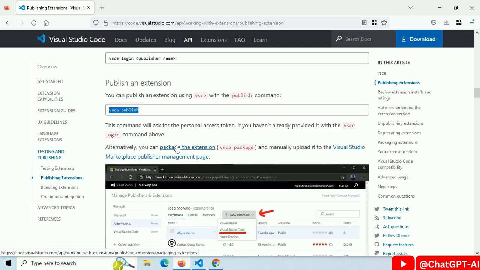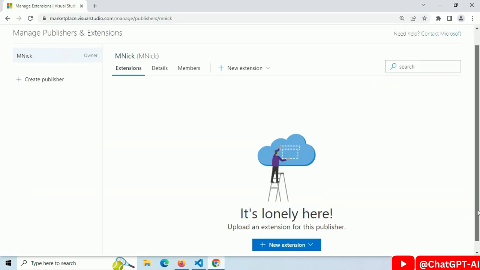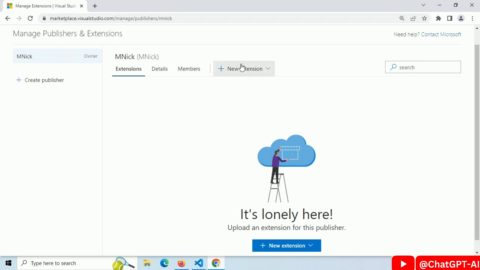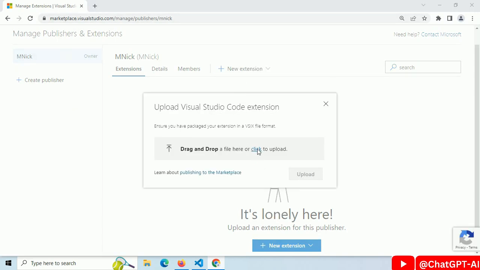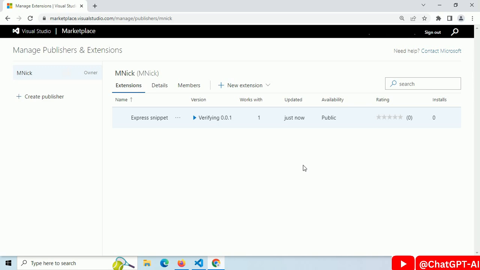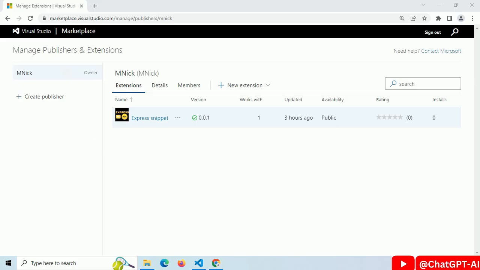Now go to the marketplace of Visual Studio Code by clicking here. Click on the new extension and select Visual Studio Code. Upload the packaged file. Our extension is published and under review. Two hours later, the extension is approved.